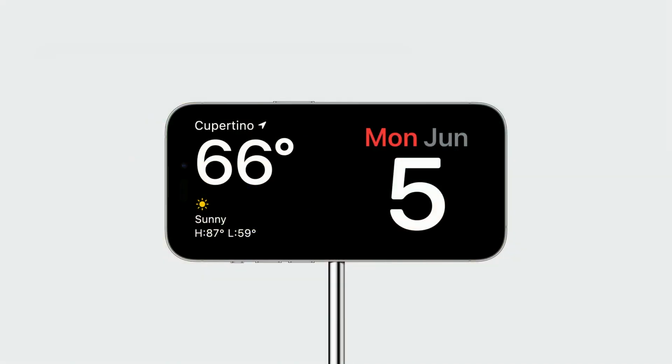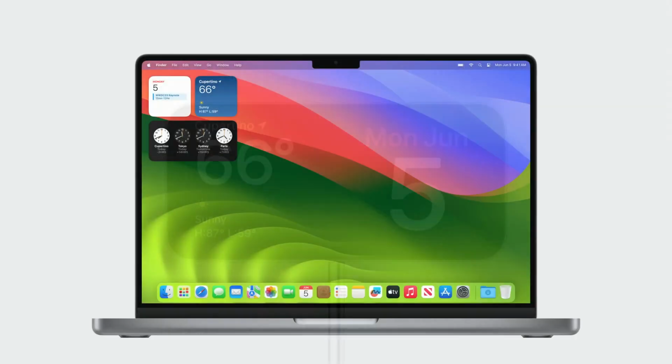Big, bold widgets shine on the iPhone always-on display with standby mode. And desktop widgets on macOS Sonoma keep people up to date during their day-to-day. Widgets have found their way to new places, and the team has also taught them another trick. I'm thrilled to share that widgets now support interactive controls.